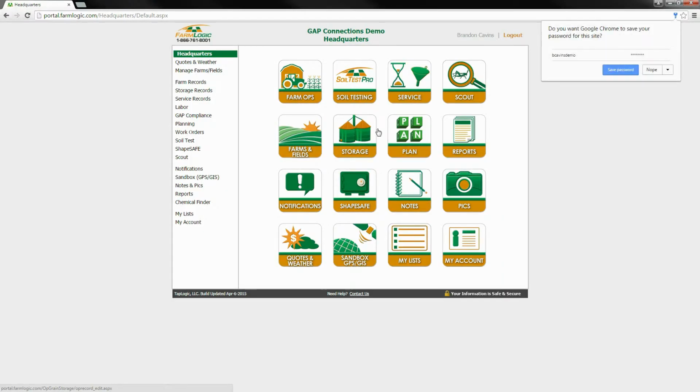This is the web headquarters of the FarmLogic system, and this is where everybody starts from. You have your farm ops, your soil testing, service records, scouting records, manage your farms and fields, and storage records for your storage facilities, tobacco barns in this case.